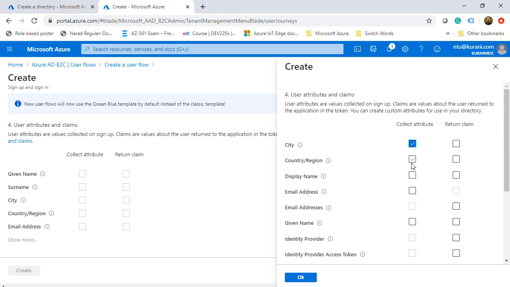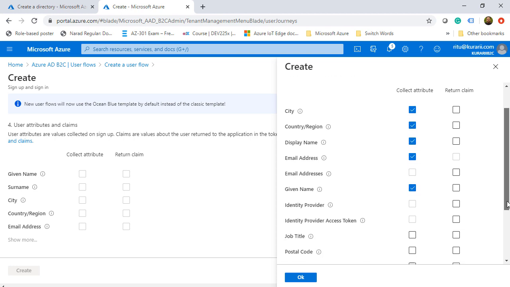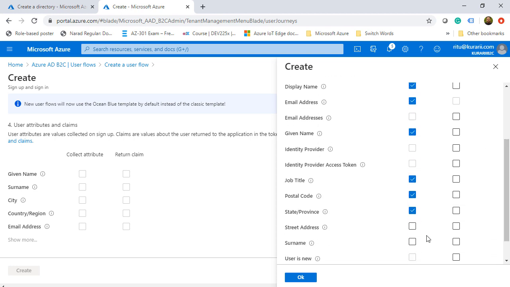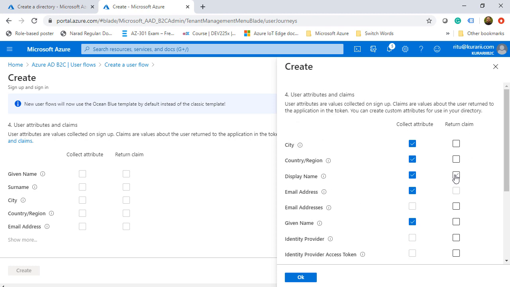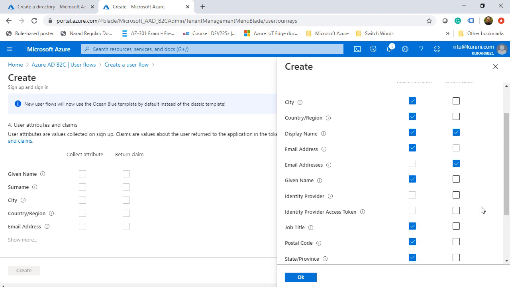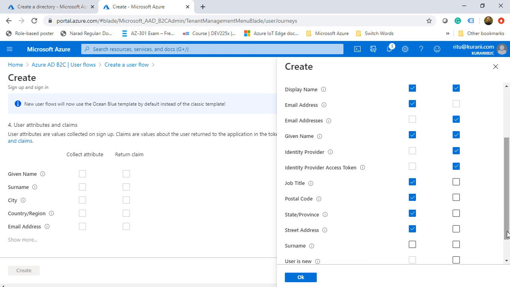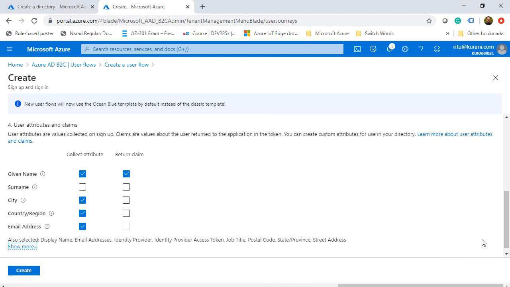So I will click on almost all the attributes to be collected, and for the claims to be returned, I will choose the display name, the email addresses, the given name, the identity provider, access token, and then click on OK. So I have a set of attributes that will be collected for me when the user signs up, and also the set of attributes that are returned as claims.